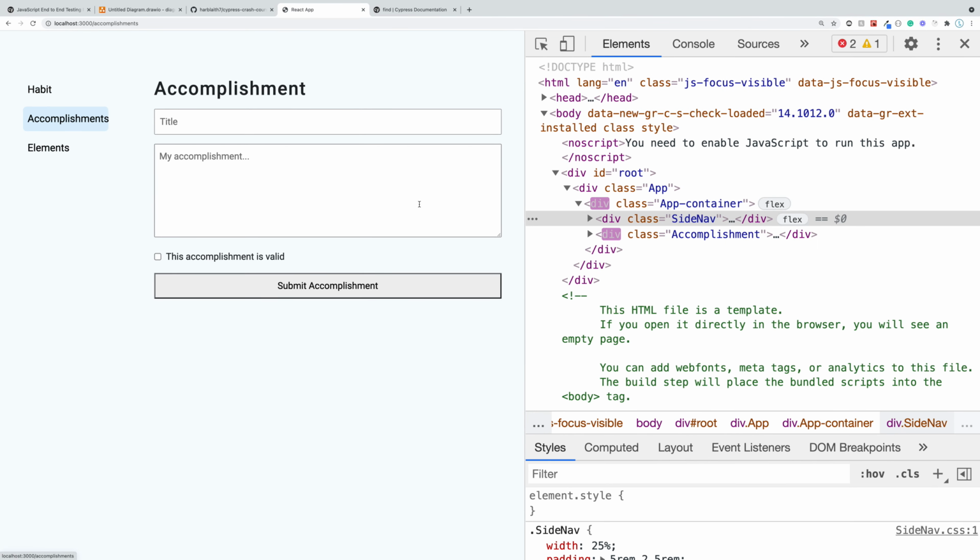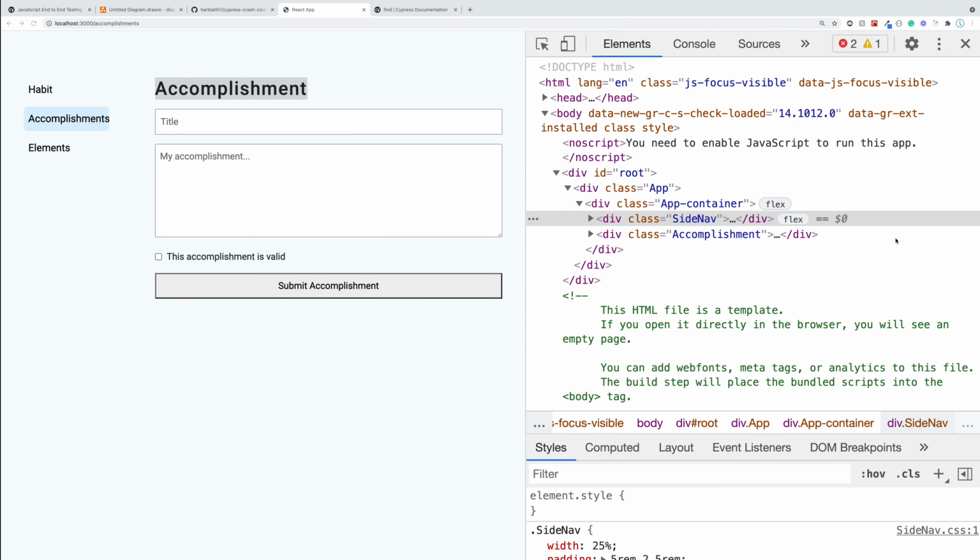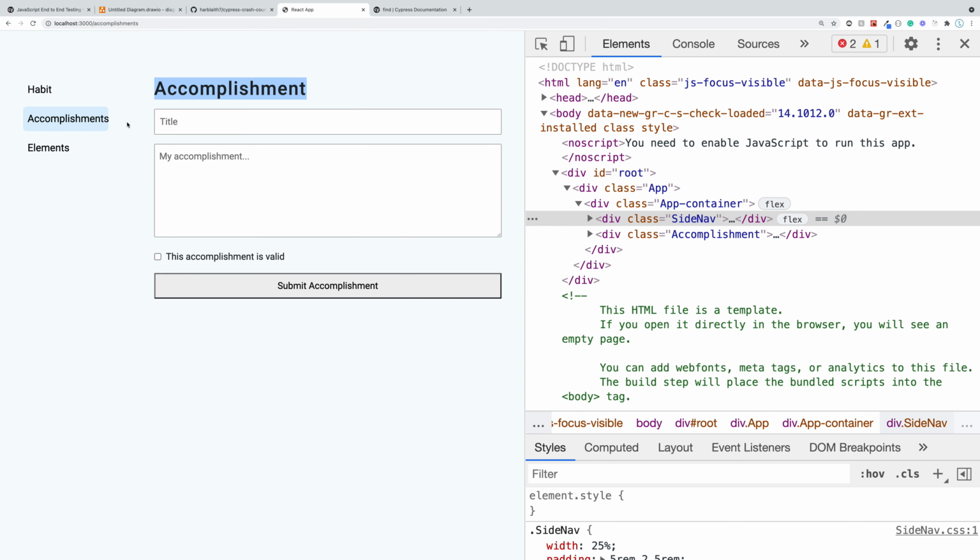Now we're going to move on to the next page, which is the accomplishments page. Let us practice Cypress by just writing a few more tests. And these tests are going to be tests that are related to the accomplishments dashboard.